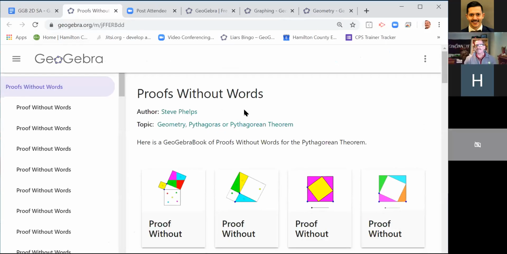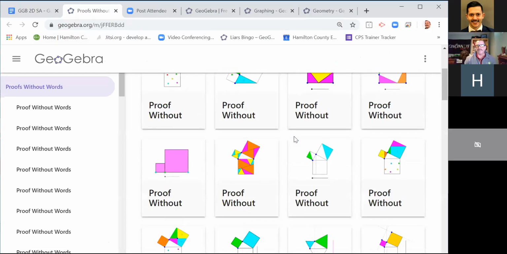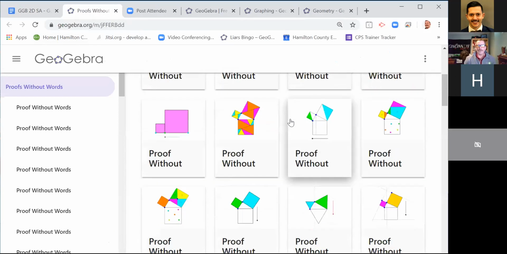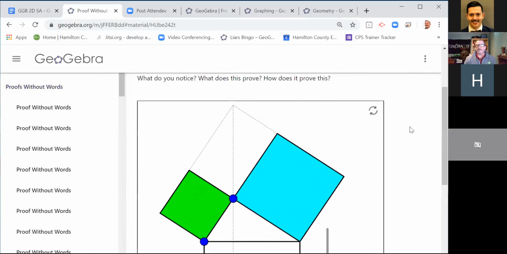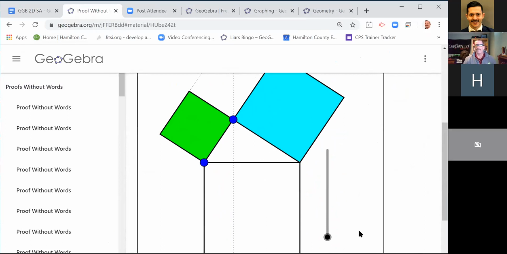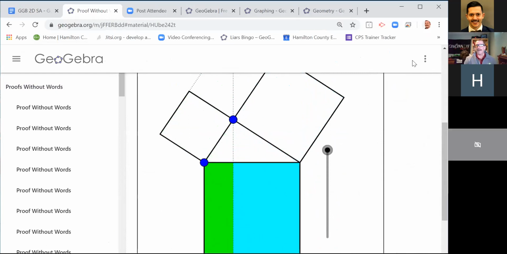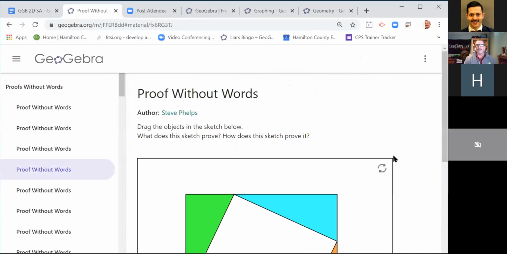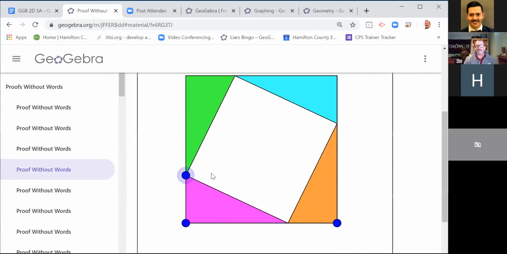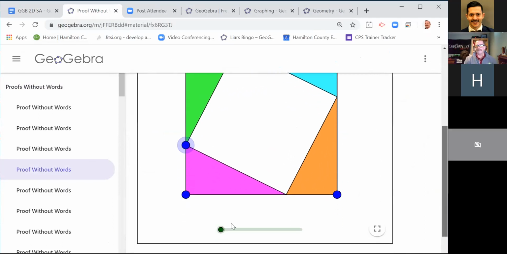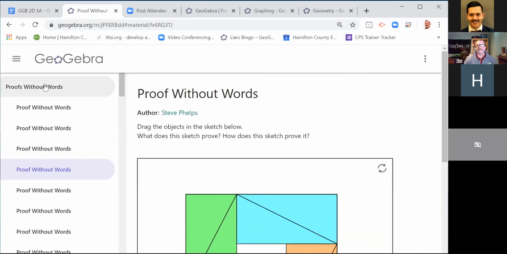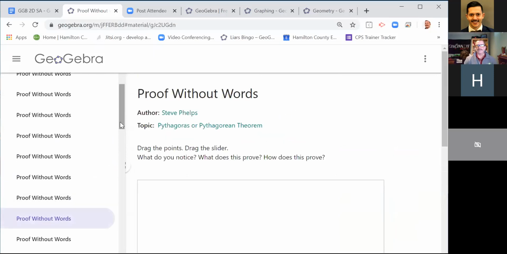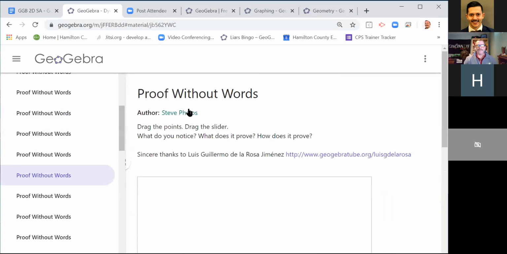I was trying to think of something for maybe middle school teachers who have to do the Pythagorean theorem. And so this is a GeoGebra book with a whole bunch of different dynamic proofs of the Pythagorean theorem. So when you drag sliders around, things move around. And some of them are more like puzzles. And I think there's a slider down here. So getting kids to try to explain why these different things actually lead to proofs of the Pythagorean theorem.